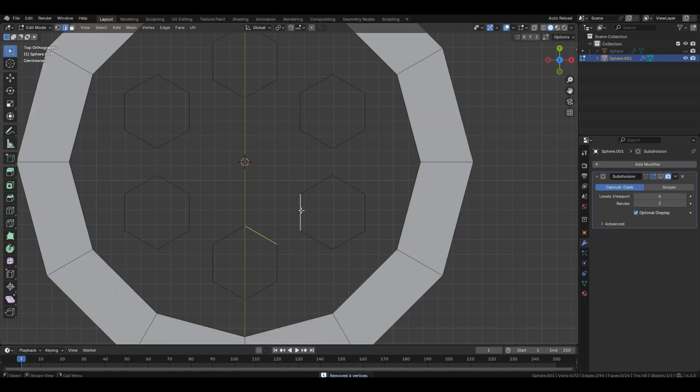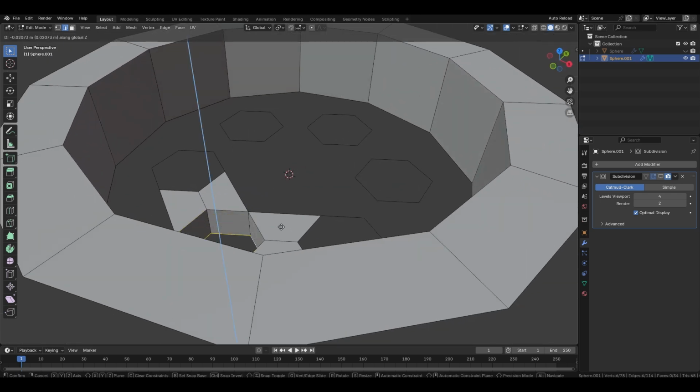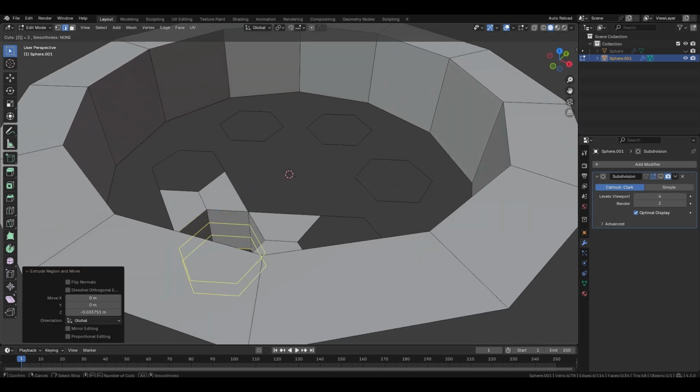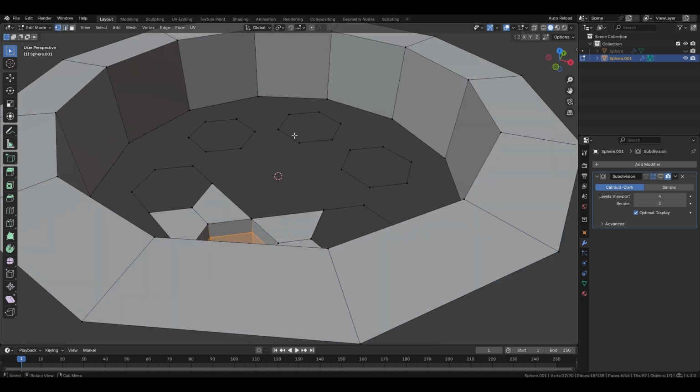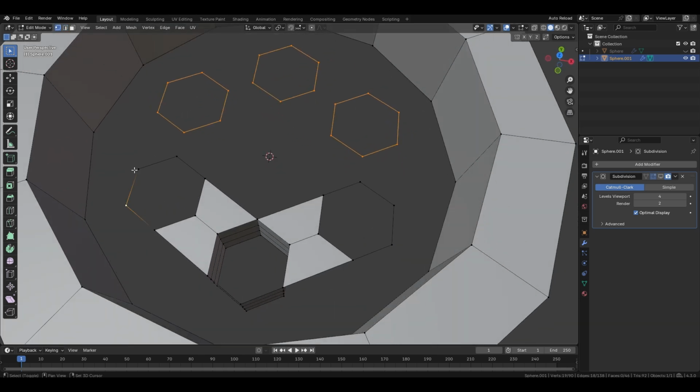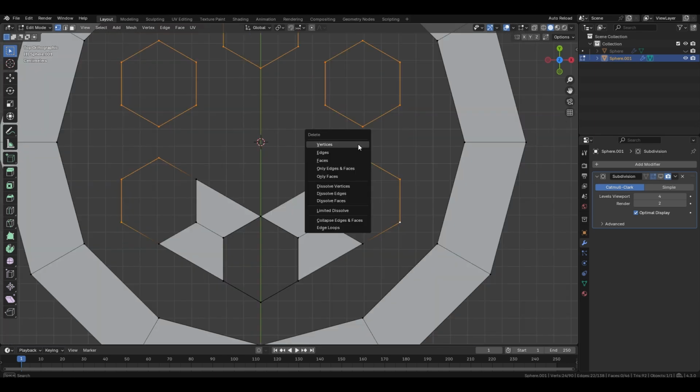Then select these two edges, F to fill, do the same, and select this edge, F to fill. Then select these edges, these 1, 2, 3, 4, 5, 6 edges. Then extrude it and then add 2 loop cuts. After that, select this vertex, this, and then these 3. Then press X and delete those vertices.